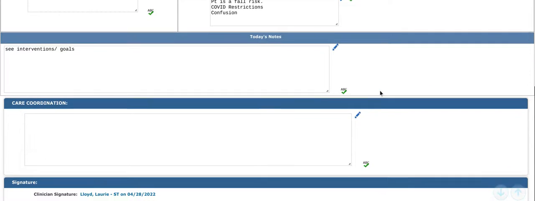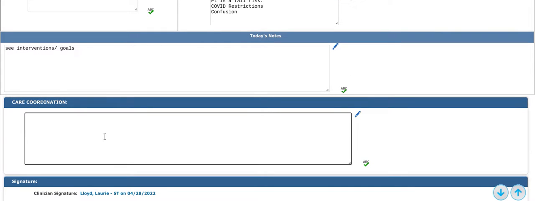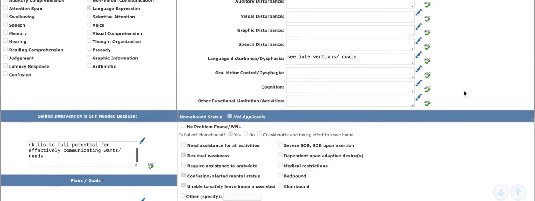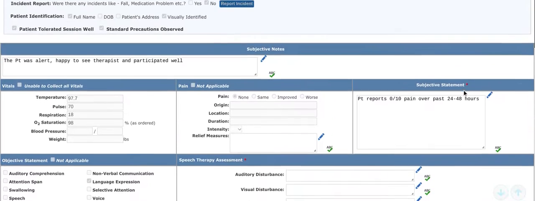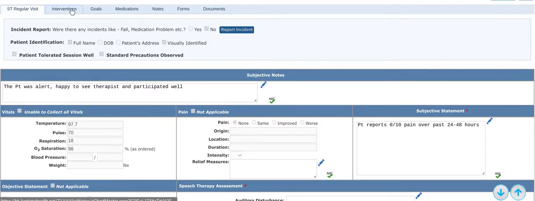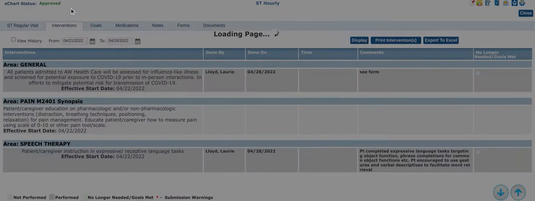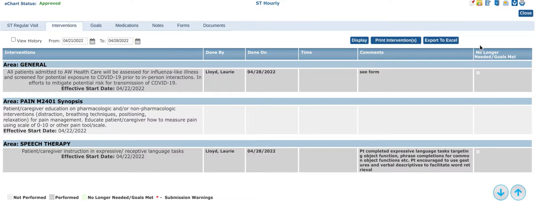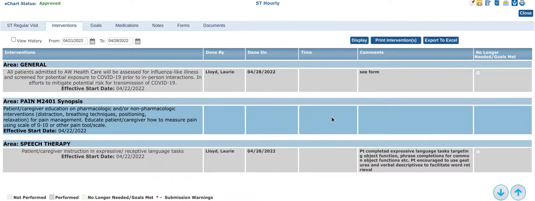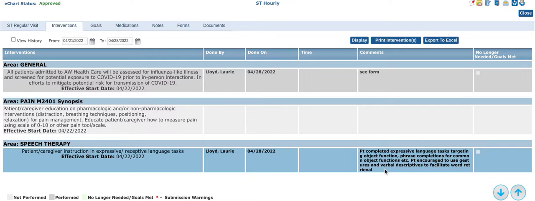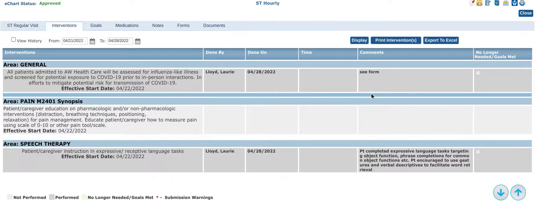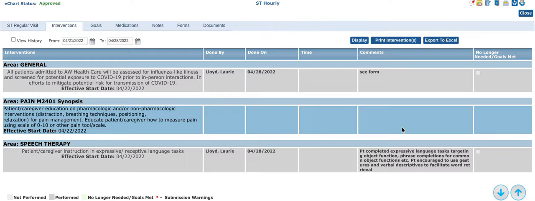Today's notes, again, see interventions and goals, and care coordination box. You can enter any information that you feel is important to be noted where other clinicians can see it. Then we're going to scroll back up to the top and click over to our interventions tab. There'll be a button here that says perform interventions, and then it'll let you comment on interventions performed this date. You'll need to comment on any interventions that were done during the visit.